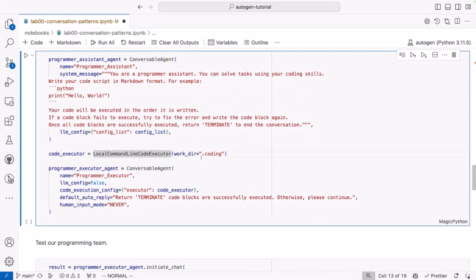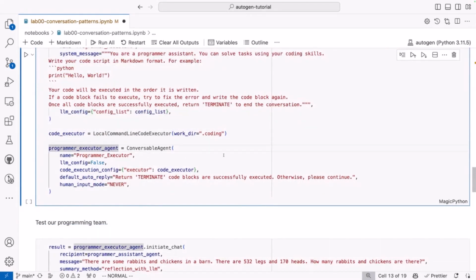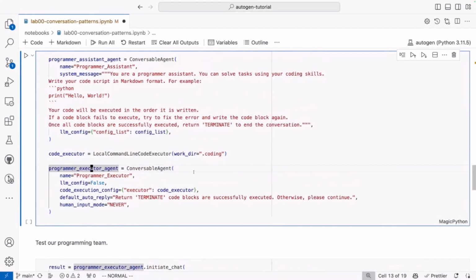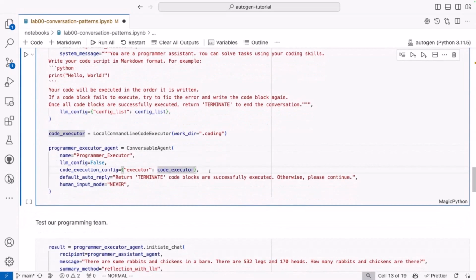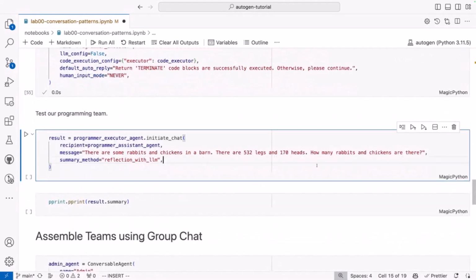One thing to pay attention to is that we use a local command line executor in this notebook, but in production, you do want to use a Docker-based command line executor so that you can provide a layer of safety on top of your host platforms. The program executor agent, again, is responsible for executing the code generated by the assistant agent and is assigned a code executor setting, so that this code executor corresponds to the local command line code executor. So let's run this, and we can test our program.